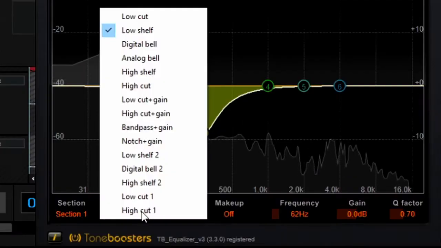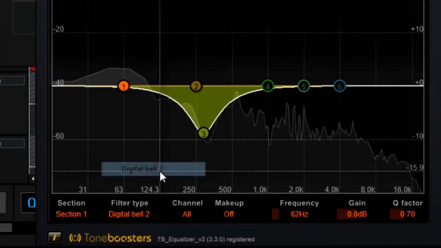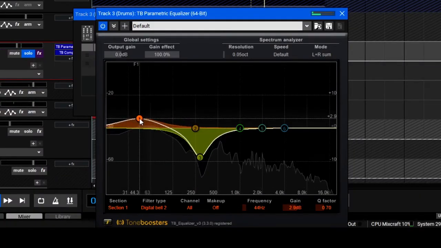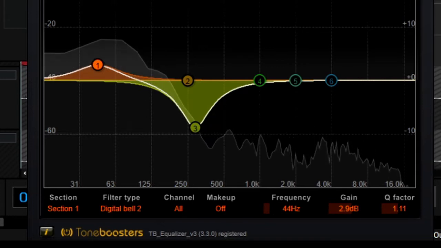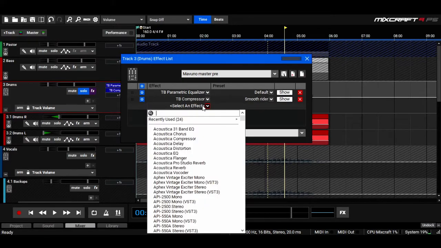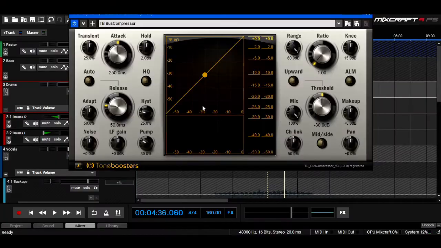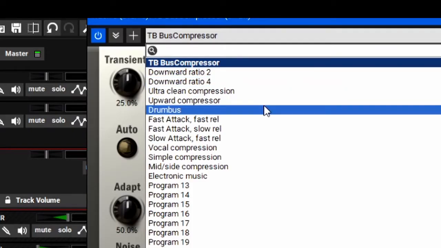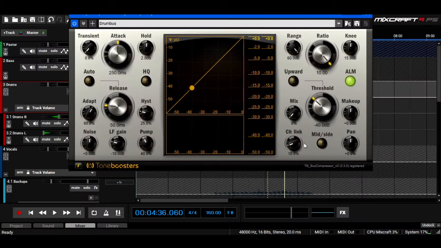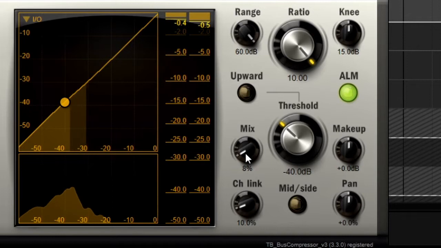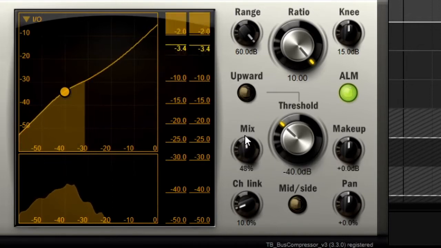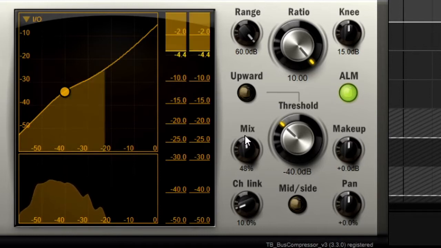So I'm going to change this to just a normal bell. There we go. And then I'm going to make it a bit more interesting. I'm going to add in the TB bass compressor, and I'm going to choose specifically the drum bass. All right. Now I'm going to start by reducing the mix so that I gradually add it in. Let's begin to add in a bit of that. There we go.